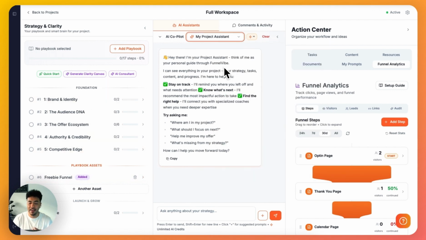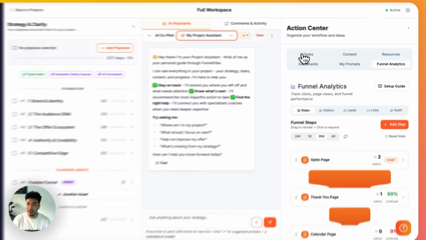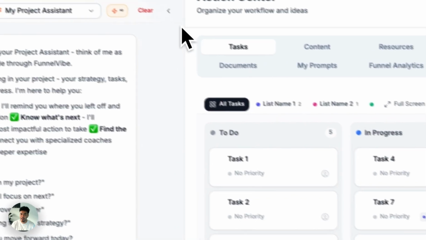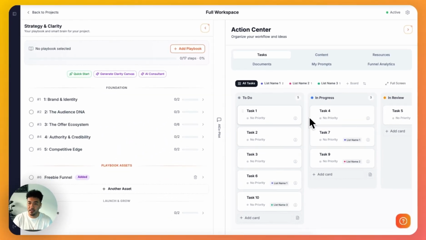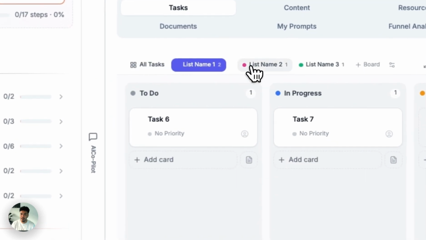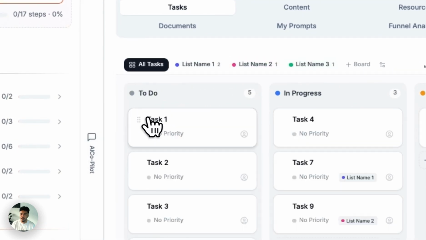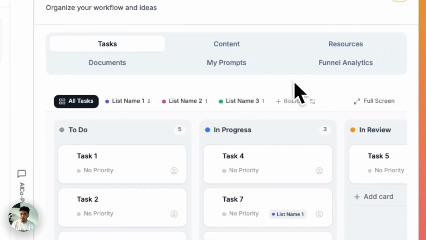But just data and AI is not going to help you. You need to actually take action on that. And that's where this action is going to come to play. Right? So here we can actually add tasks. Let me actually make this a little bit bigger. You can actually add tasks here, just in a simple Kanban view. You can create different lists for different types of project types, and you can just easily manage it from here.